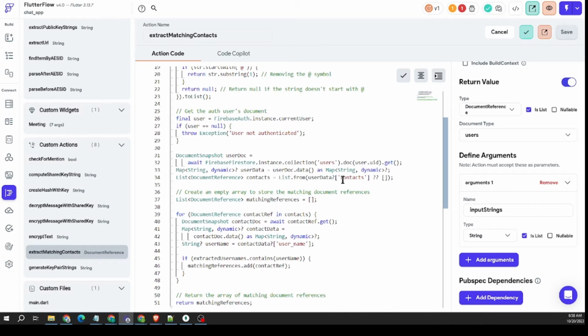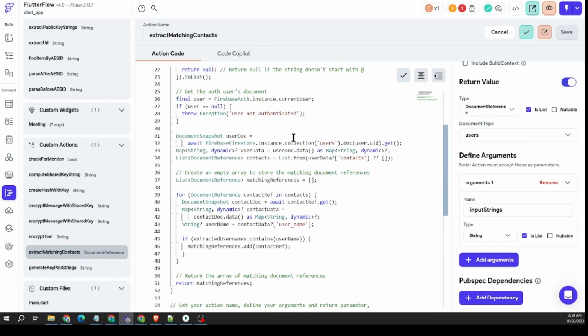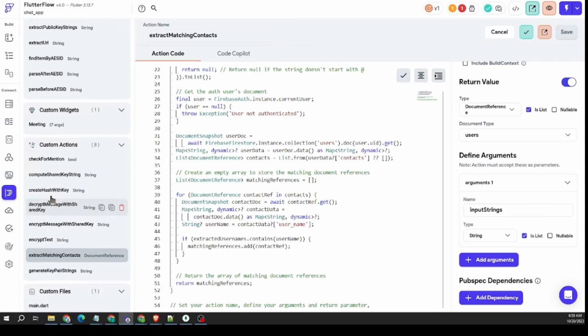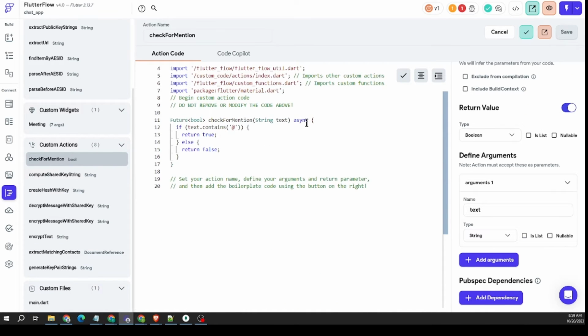And then I'm looking at like a friends list. I'm not doing it from the group chat. But I have a list of document references in the authenticated user's document called contacts. And so that's where it's going to pull that data from. Okay, so that's what this function does. So again, if you want to send push notifications to the people that you tag, this is the one you'll want to use. And just make sure you modify these things to fit with your data structure. And then again, check for mention is if you want to do the pop-up box.